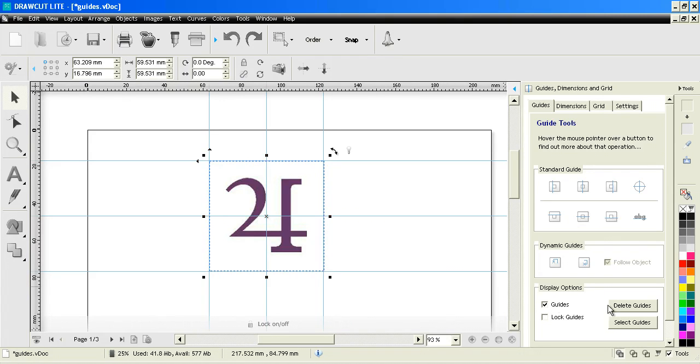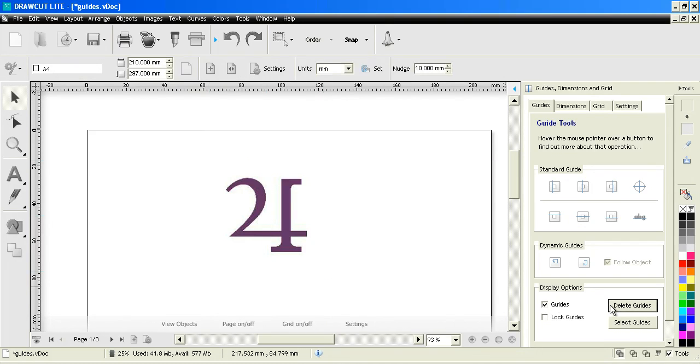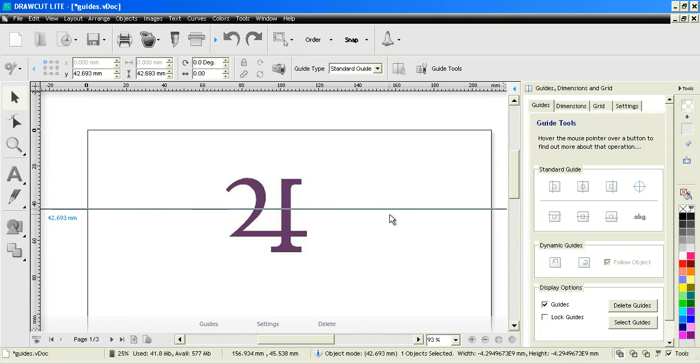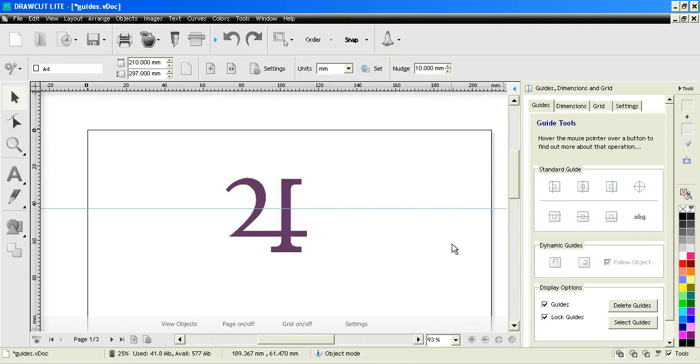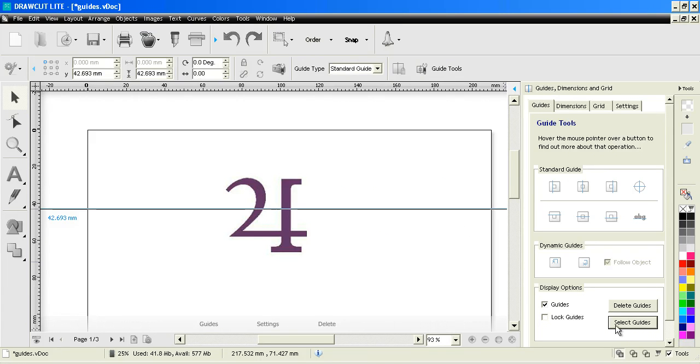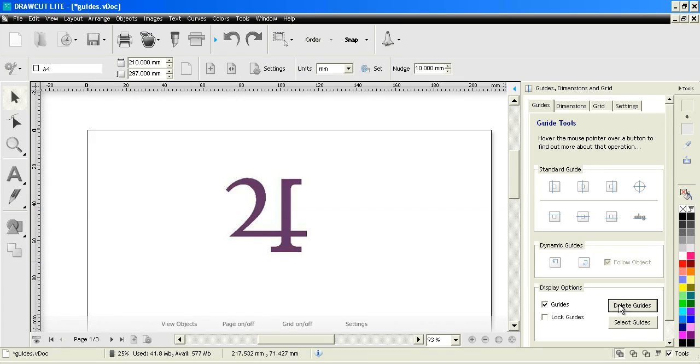We can also delete the guides, and if we wanted to create a fresh guide, we would just come up to the ruler and select and drag one down. We can select that guide there, and you can see if I lock the guide, I can no longer select it. No matter what I try, I cannot select that. I can unlock that like so, and I can then use the select guide button here and delete this guide away. So that's how we apply standard guides.